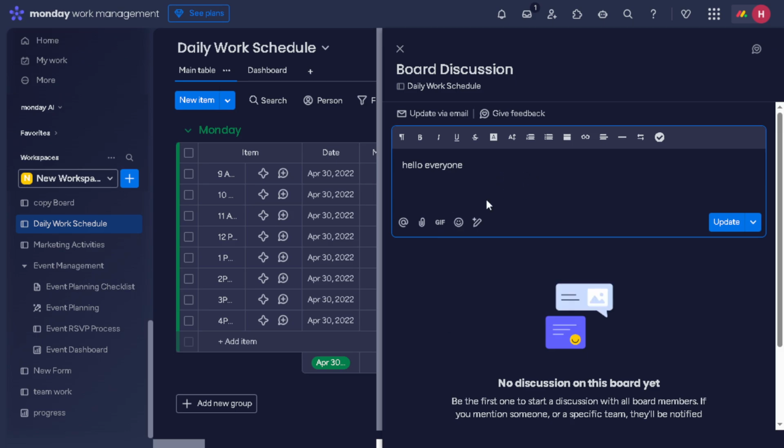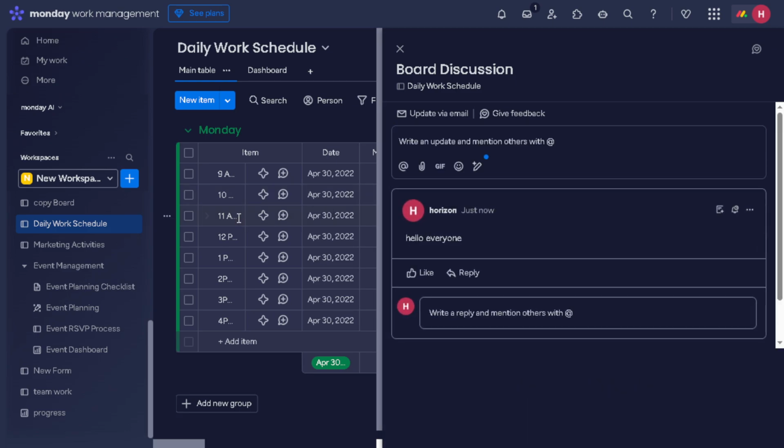After you've crafted your message and included any necessary mentions, you're ready to send the update. Look for the Update button, usually located near the text field, and give it a click to publish your message. Now your team members can see what you've sent and the conversation can continue from there.